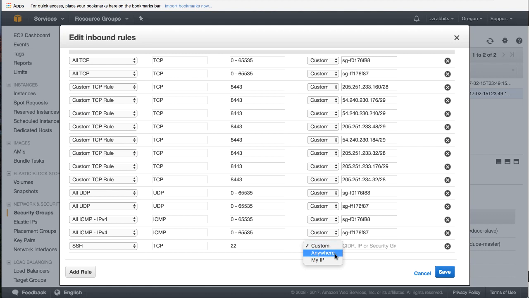In the Source column, we select Everywhere. What this means is that we're going to create a new rule to allow us to SSH into the master box from everywhere as long as the private key is present.